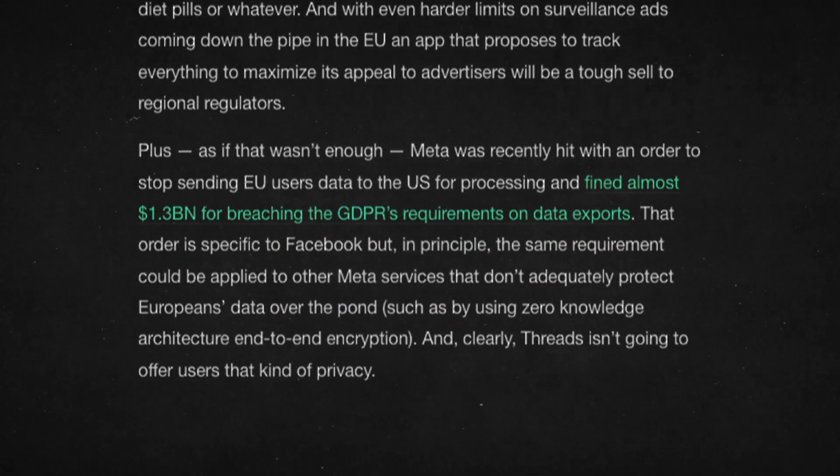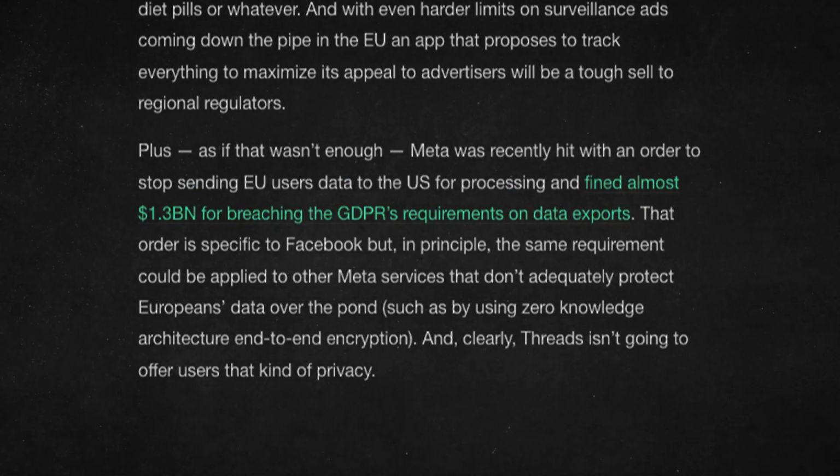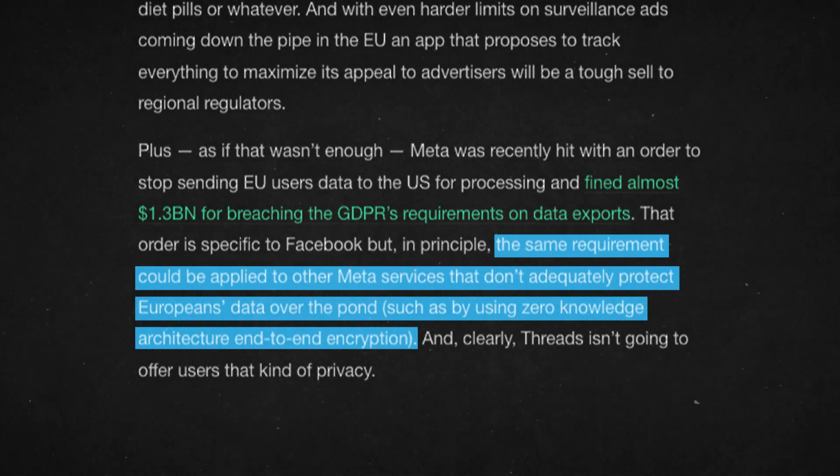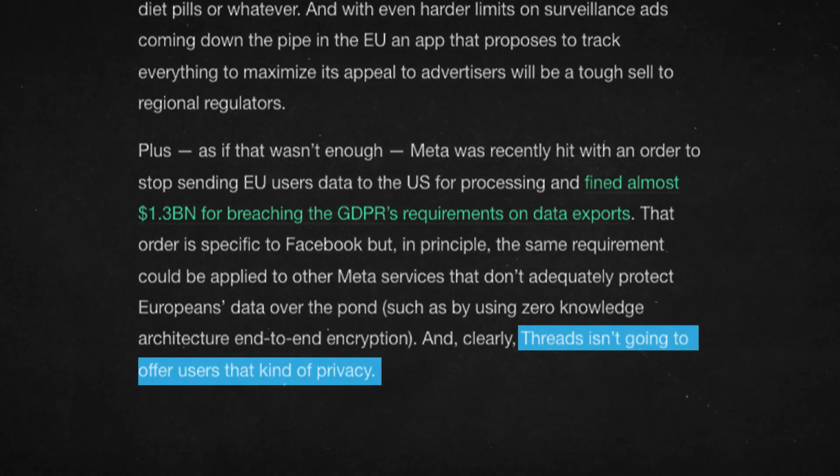Plus, as if all of that wasn't enough, Meta was recently hit with an order to stop sending EU users' data to the US for processing and fined almost $1.3 billion for breaching the GDPR's requirements on data exports. That order is specific to Facebook, but in principle, the same requirement could be applied to other Meta services that don't adequately protect Europeans' data over the pond, such as by using zero-knowledge architecture end-to-end encryption. And clearly, Threads isn't going to offer users that kind of privacy.